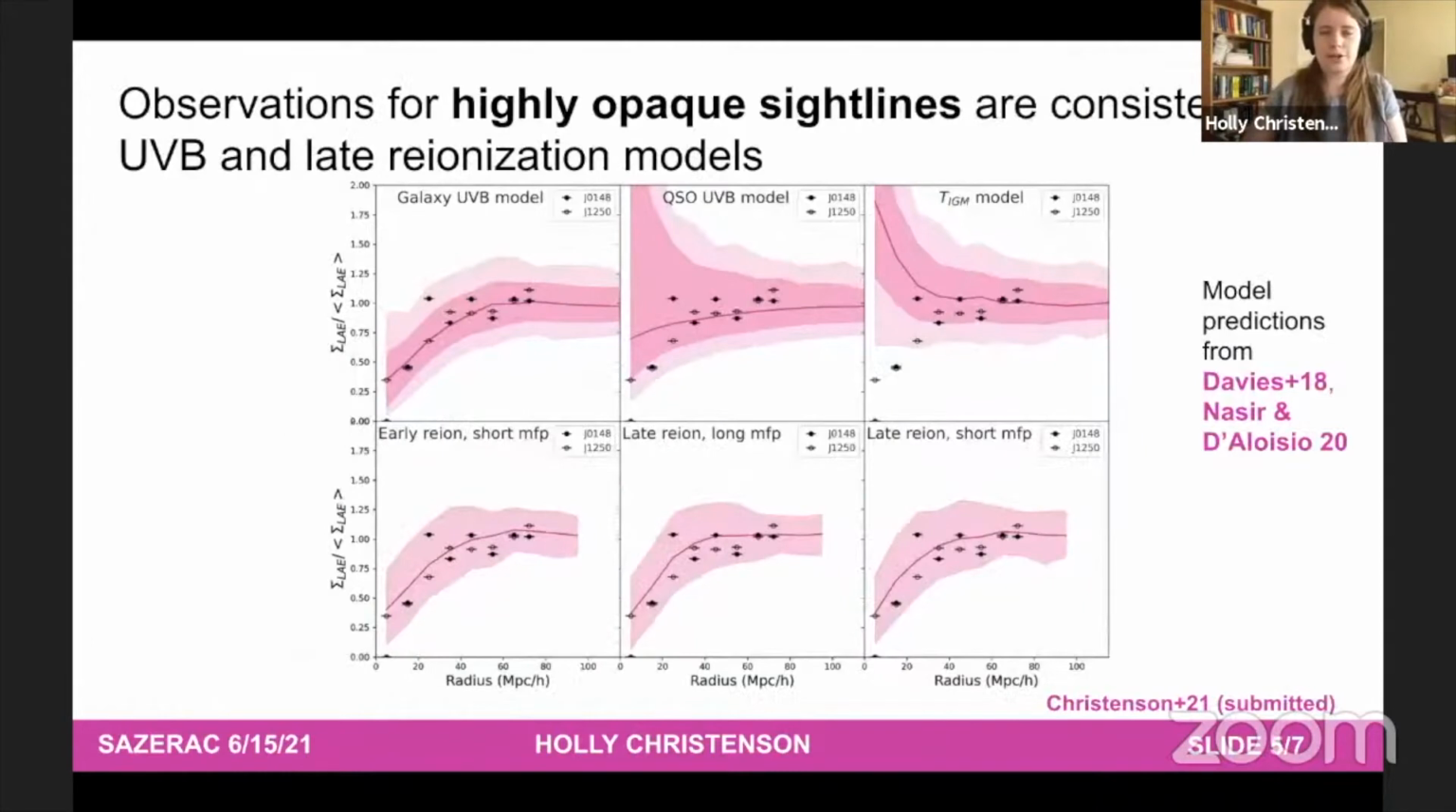So these figures show the surface density of Lyman-alpha emitters in each of these two fields as a function of distance from the quasar sightline, normalized to the mean surface density in the field. In each of these 6 panels, they're compared to predictions from a different model. For each of these models, the dark line indicates the mean model prediction, and the shaded region indicates the range of expected values. So there are 6 models here.